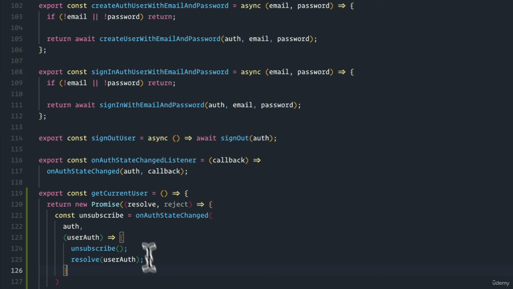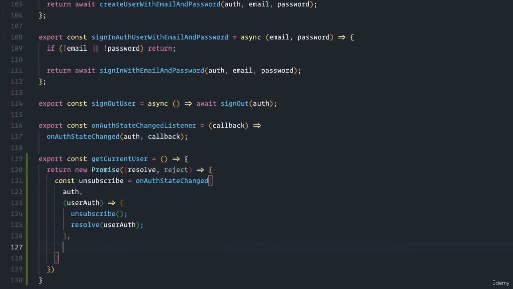Once we're done with this, the other thing that onAuthStateChanged takes is a third optional parameter, which is a callback that runs when an error is thrown in the process of trying to fetch the user auth. This is where we're going to pass our reject. Reject is a callback that takes whatever you pass to it, usually an error, and it will reject it so the promise knows to reject. In this particular case, we're passing reject to this onAuthStateChanged listener. The reject will pass the error into it, and then everything will behave as we expect it to. So this is our getCurrentUser.